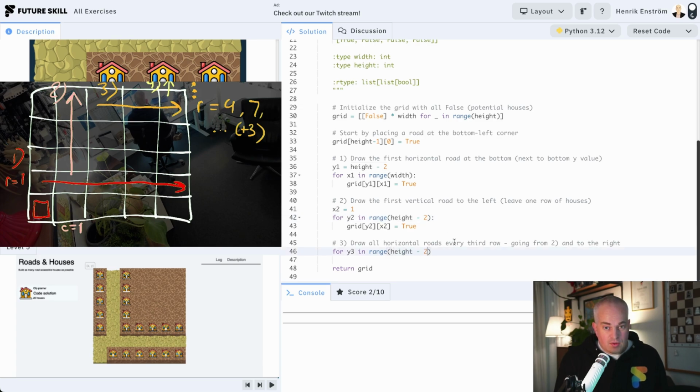Actually, let's do it. Yeah, we'll start from the bottom one and go up now instead. So height minus... so height here was 7. So we have minus 1 is 6, 5, 4, 3, 2. So it should be minus 5 even. And then we want to go to 0 if possible, the very first row at the top, and we're going to go in steps of -3.